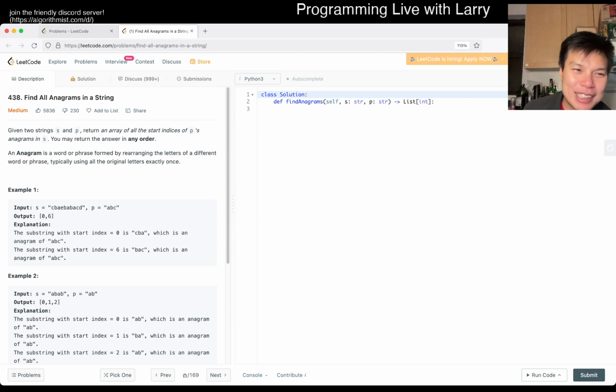Today's problem is find all anagrams in a string. Given two strings S and P, return all the start indices of P's anagrams in S. You may return the answer in any order. What does that mean? For example, index 0 and 6 is BAC. So, I mean, this is going to be sliding window. That's the short answer. I think that's an intuitive thing to figure out.